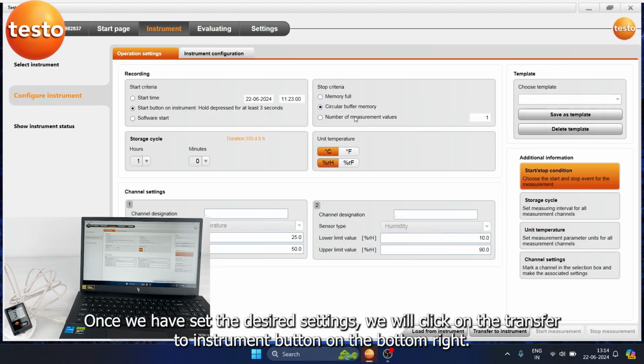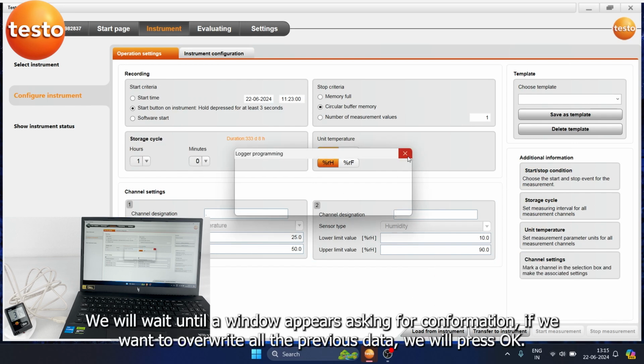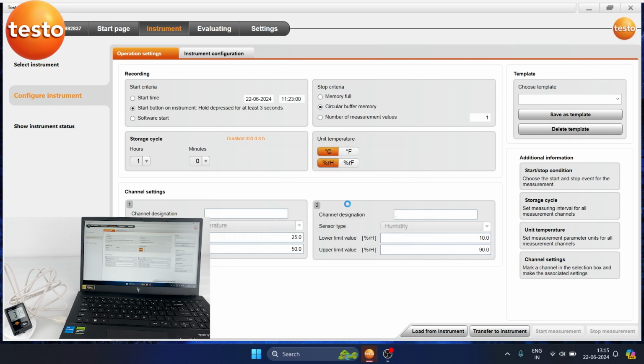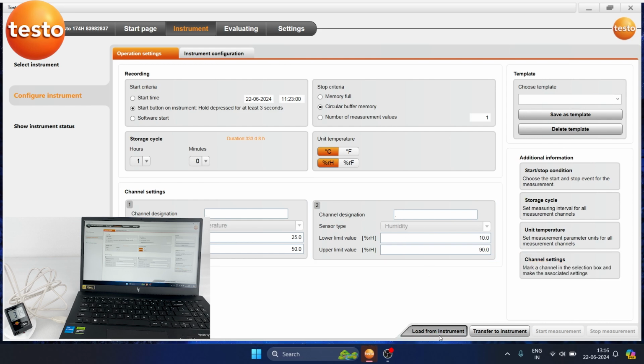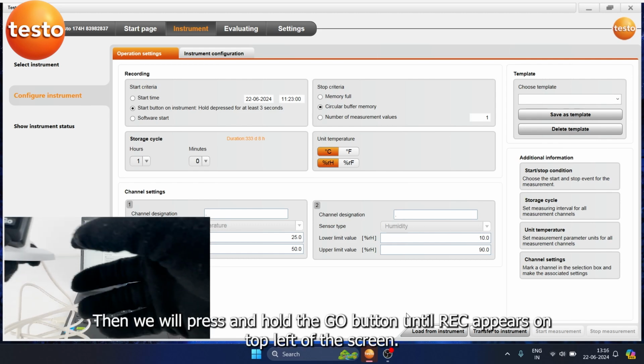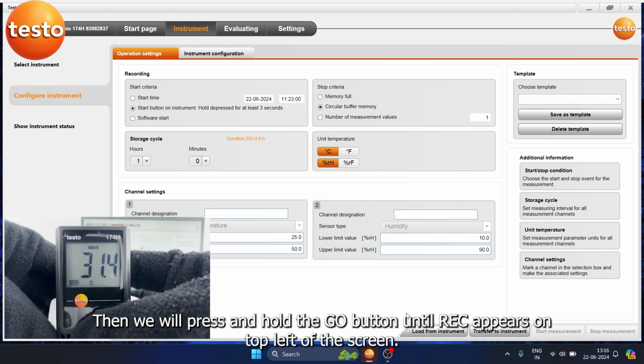Once we have set the desired settings, we will click on the Transfer to Instrument button on the bottom right. We will wait until a window appears asking for confirmation. If we want to overwrite all the previous data, we will press OK. We will wait until the loading completes. Then we will press and hold the Go button until REC appears on top left of the screen.